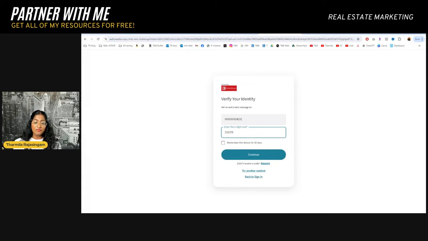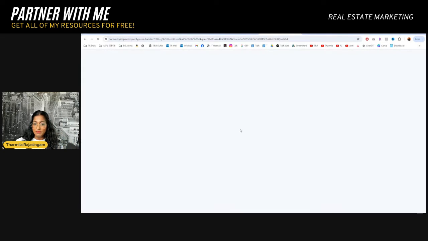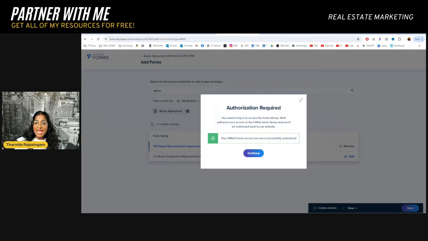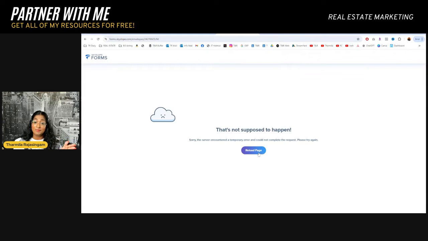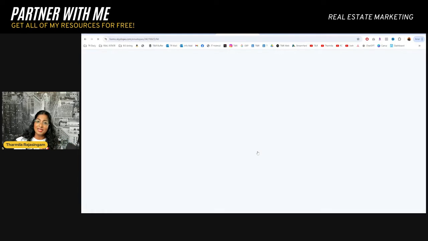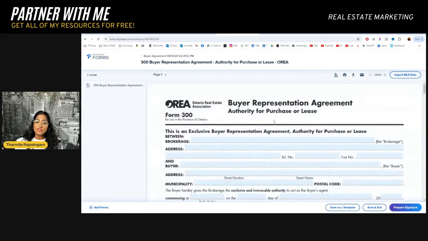They just verify my ID and my login information. They sent me a verification code. I'm just going to say, yep, save me. You can even say, remember me for the next 30 days. And then now I have granted access. It's going to take me to the form. Oh, it just said they're having some server errors, and it's going to take me to the form.